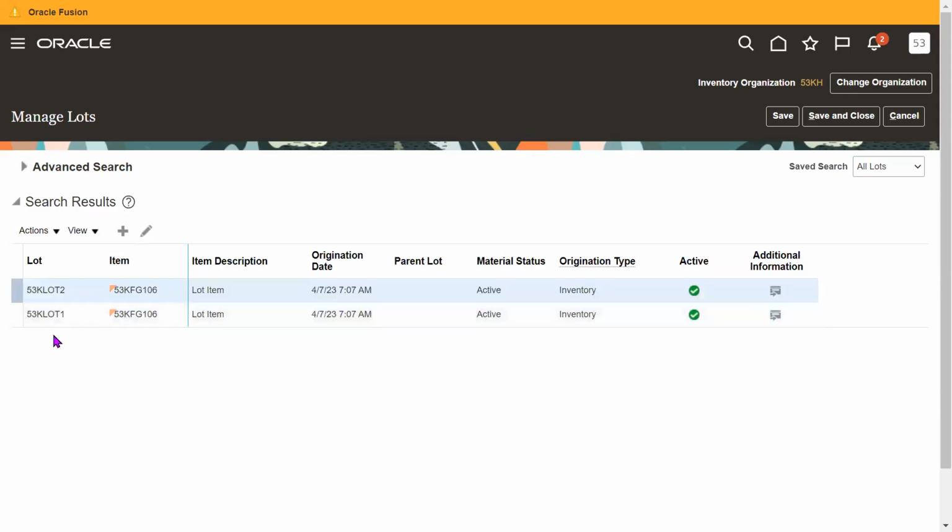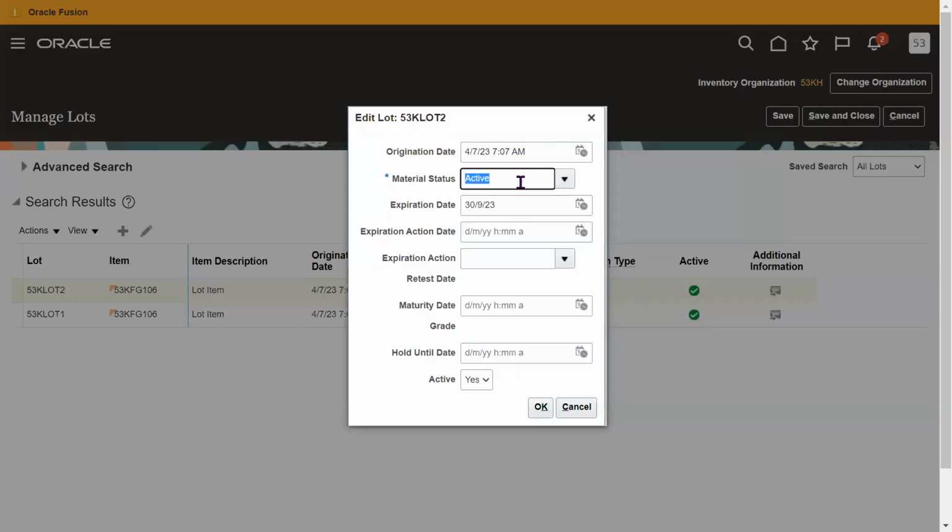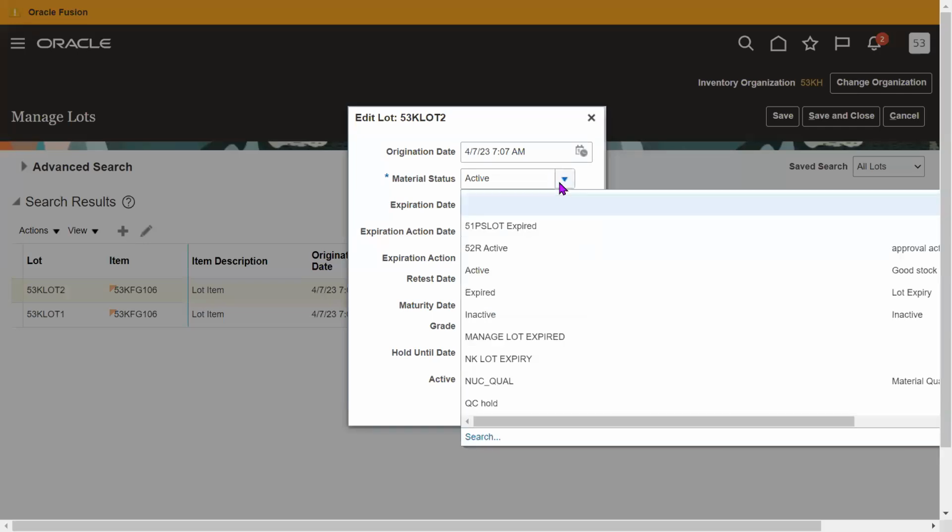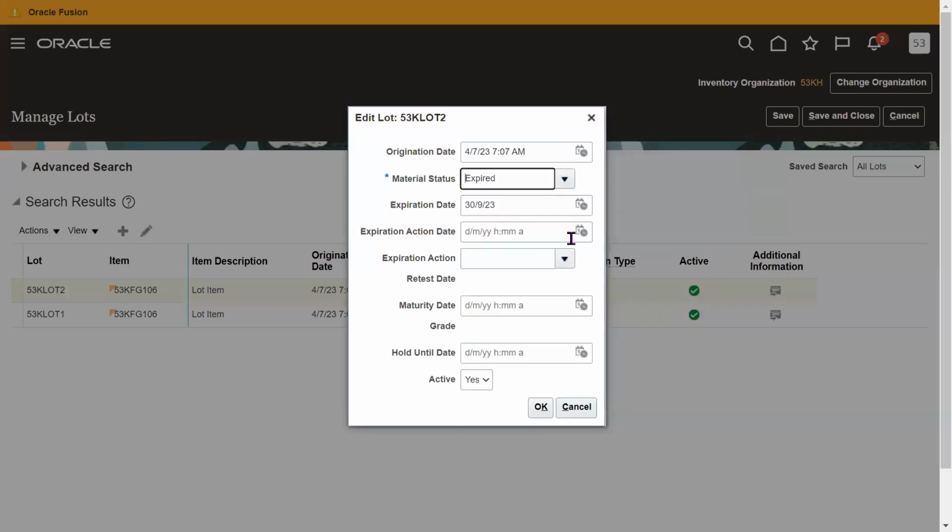There are two lots for that item. Current status is active, right? If you click on the edit button, you can change the status. Suppose it is expired, you can change it to expired. It has to be done manually. Automatically after the expiry date, the status will not change. We have to manually update the lot status.